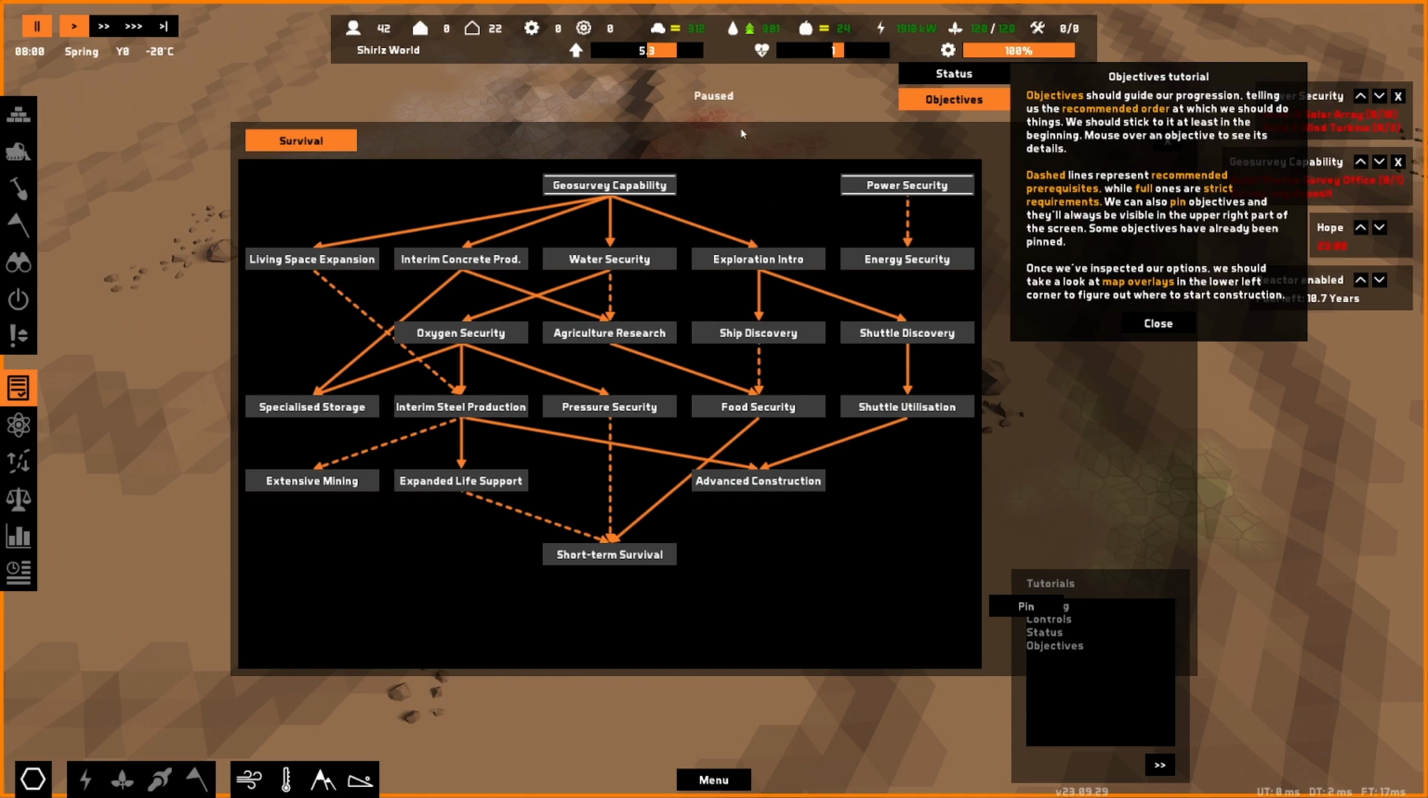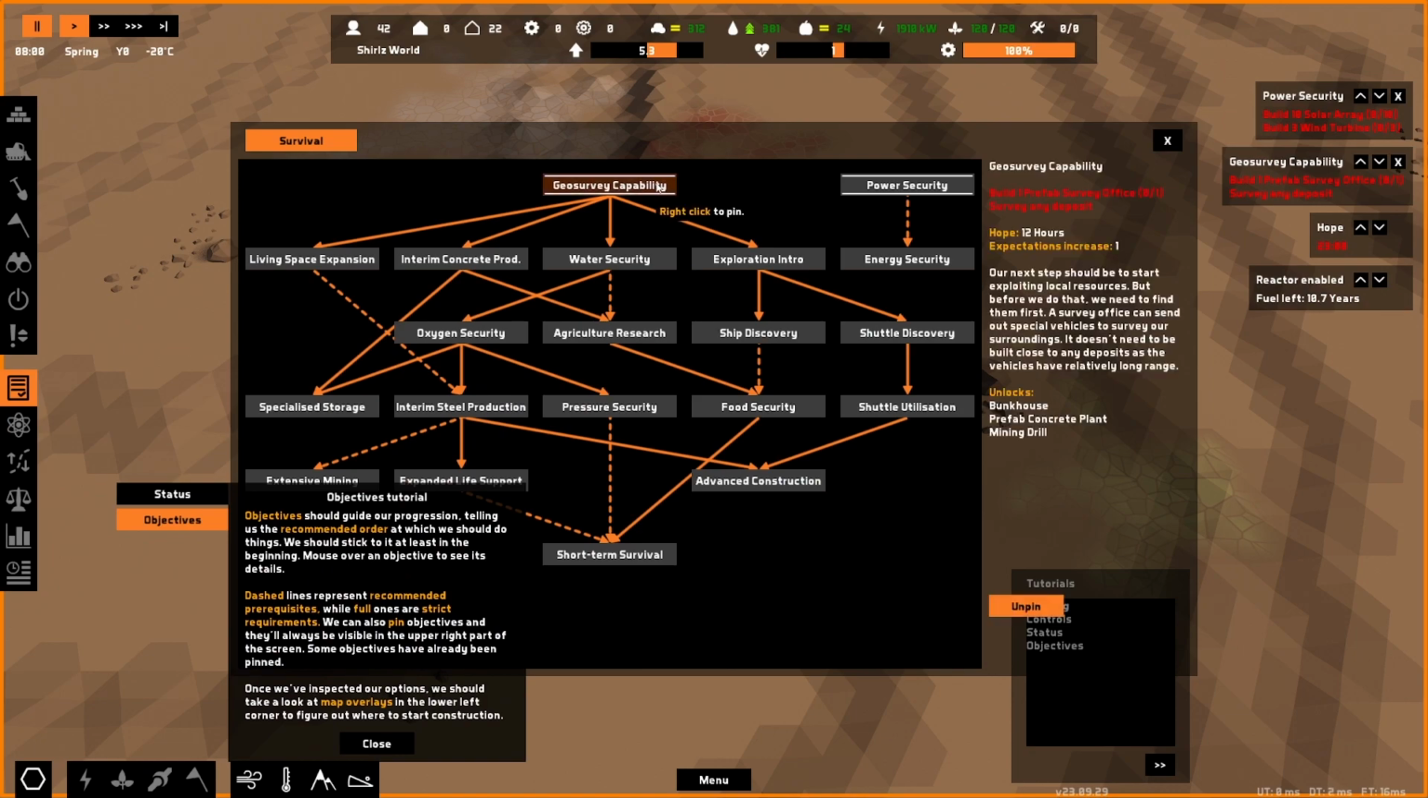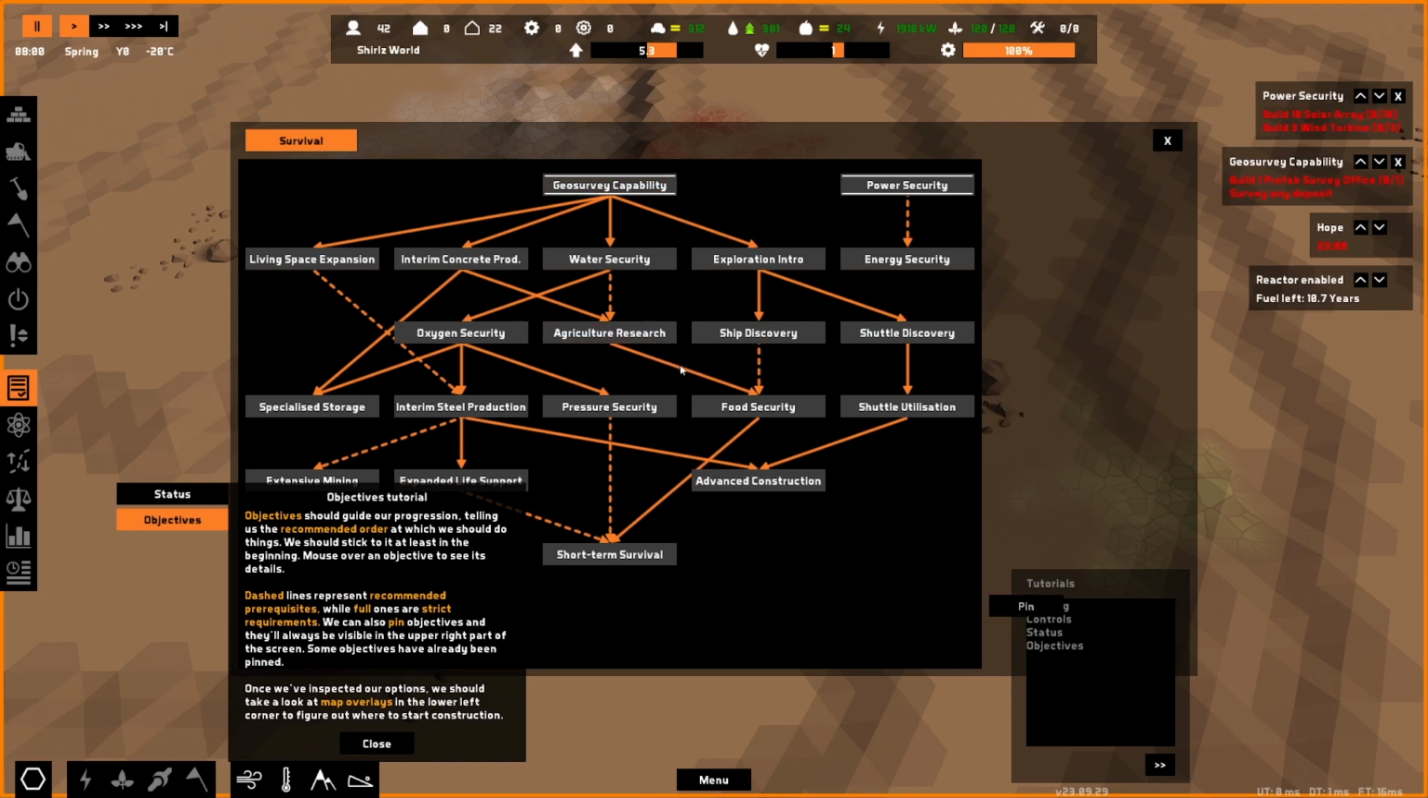Right, so it reckons we should start off doing geo survey capability. Let me move this so we can read what it says. So does that take 12 hours to research? And what did it say? Dashed lines recommended. So they recommend I do power security. Oh, so that's power security as in a secure power source by building 10 solar arrays and wind turbines.